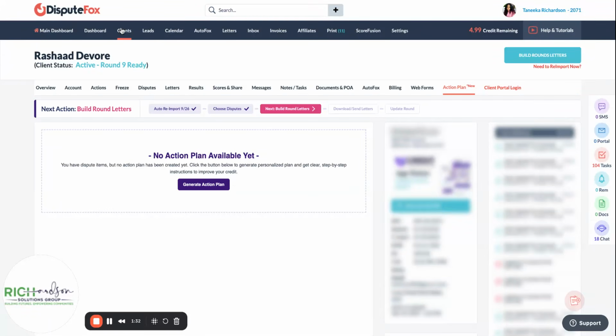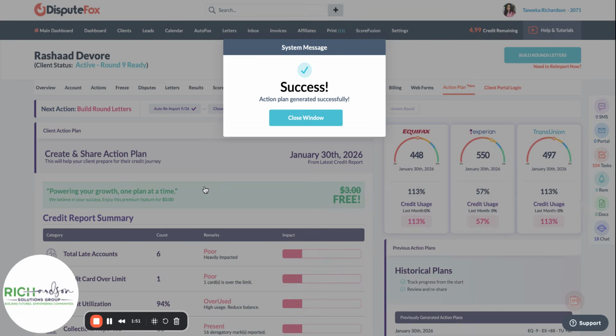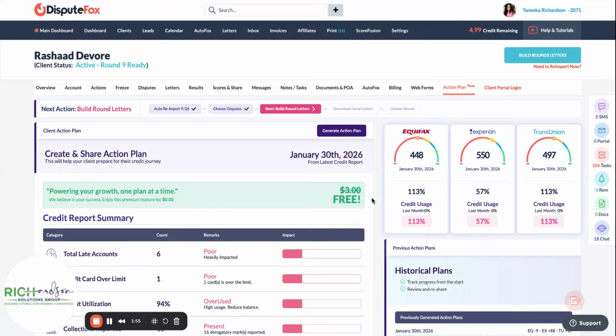So to get to this tab, go to the client. Click on any client name that you have a credit report for, because you need to have a credit report. You want to come over to the tab that says action plan. And then you see he hasn't had any action plans generated. So we're going to generate a new one. And then here's what it looks like.